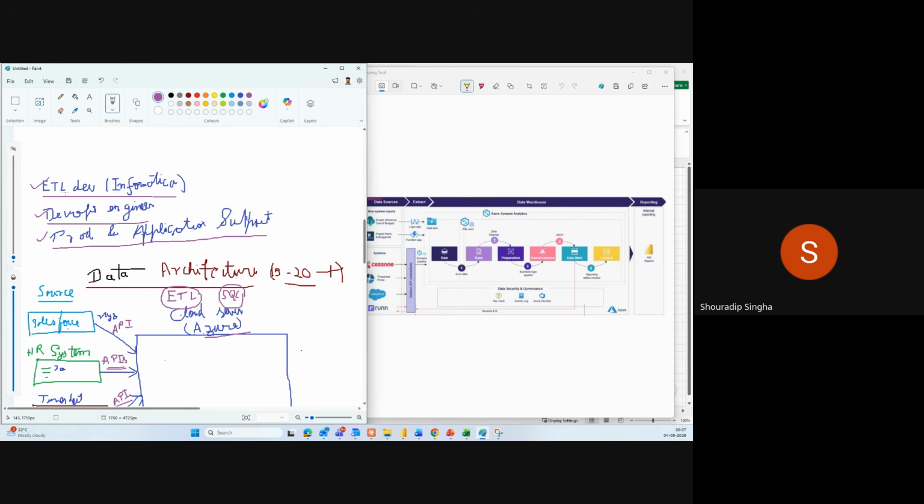ETL developers are the people who will develop the entire flow as well as write the code. They will understand what data we are getting, how to transform it, which SQL logic to apply, and build the entire ETL flow. ETL developers will do this. The second role is production and application support. This is also a very, very famous role. This is in maintenance and log debugging.